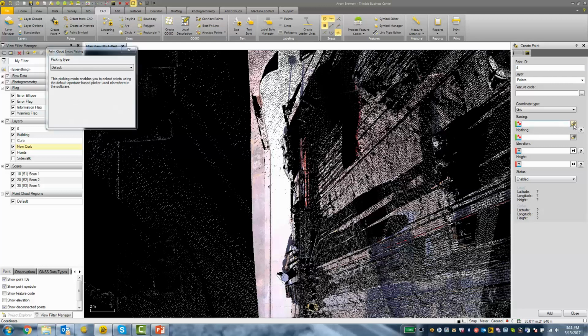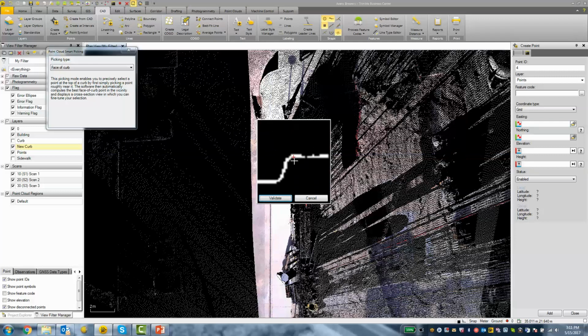So if we click on that, we can choose a picking type. Our options so far are face of curb and gutter. So I'm just going to test out the face of curb first, and I'm going to click somewhere near the face of the curb, and then we see a red crosshair there for the exact point where the point is going to be located in reference to this curb. So this is basically our magnified level of the curb in a cross-section view. And we can change exactly where this is going to be placed by just clicking around.